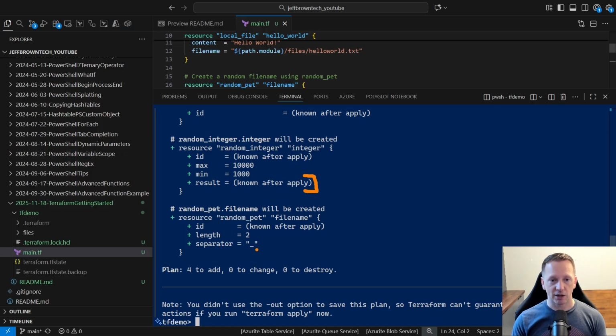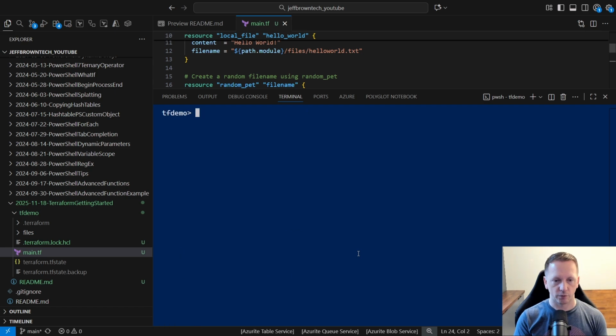Same thing for the pet name. We don't know what the ID is going to be. All we know is it's going to be 2 words and it's going to be separated by an underscore. And again, the result of our plan, we're creating 4 resources. It considers these random things that you're creating resources that it will track, but we're not changing or destroying anything.